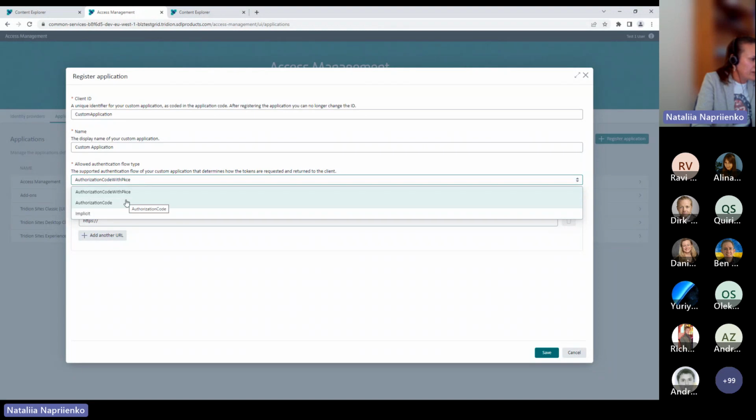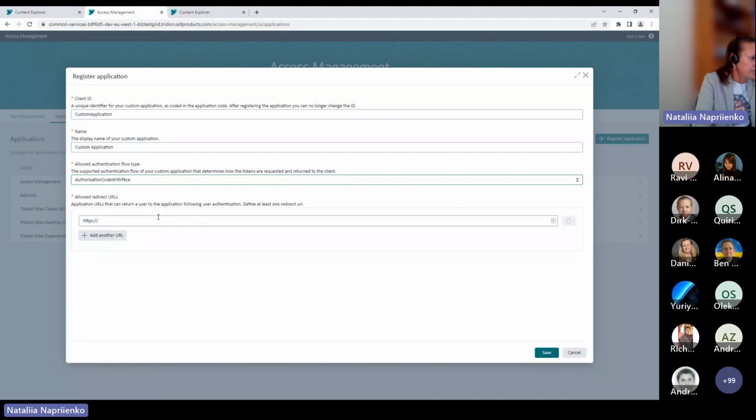So if you're using our access management client library that already implements the most secure type of authentication, you need to provide a sign-in endpoint. Normally it would be something like this. It's basically the endpoint of your custom application where users will be redirected after login. And just save.